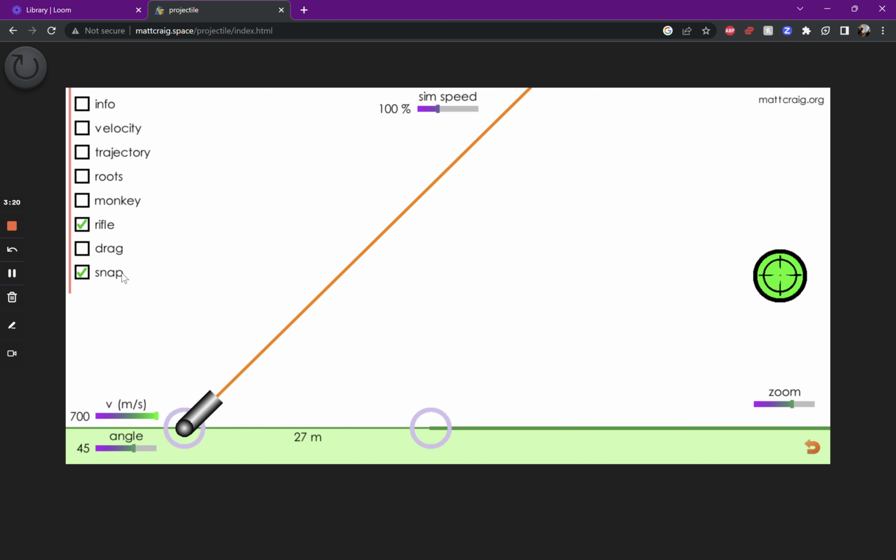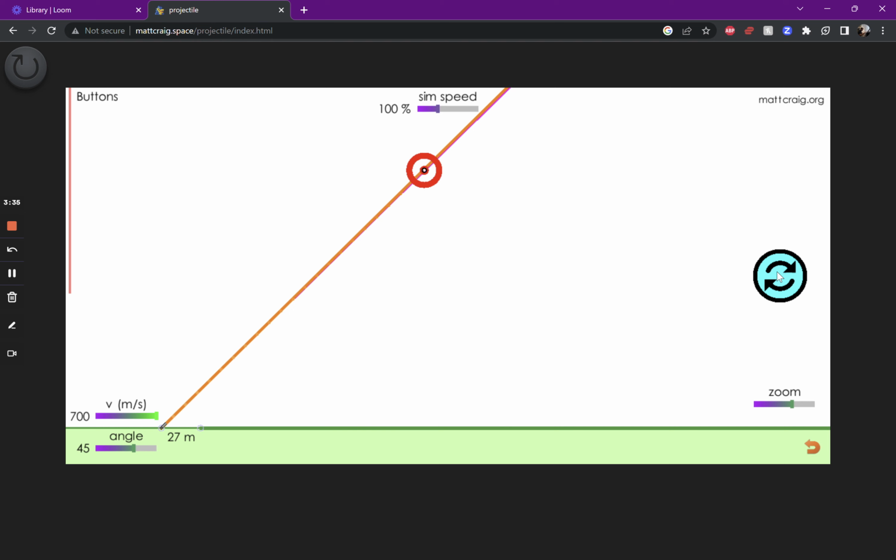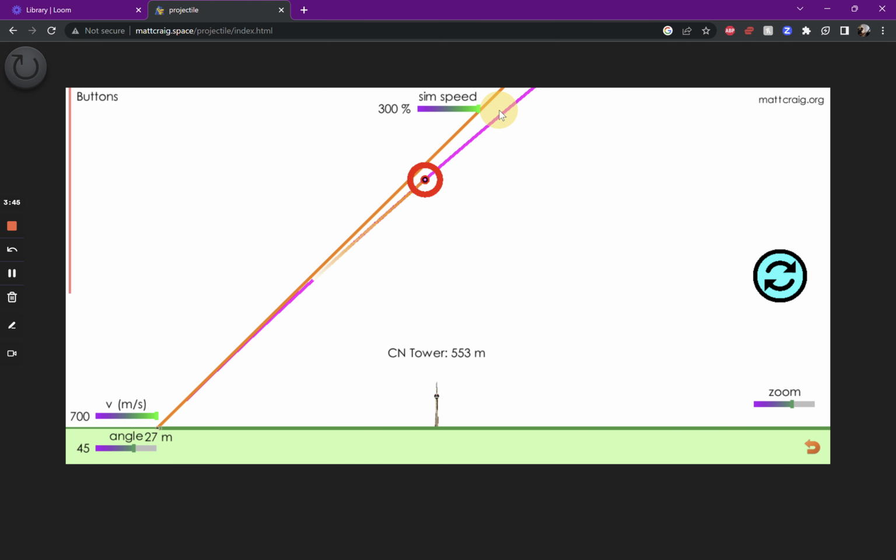Rifle, what I did here was I programmed a semi-realistic speed for rifle bullets, 700 meters per second. And this is, at least so far, in the absence of air resistance. I like to also put the trajectory on, and when you fire it, I like to ask the kids, would it clear the CN Tower? Which you're going to see here, which of course it would in the absence of air resistance. And sometimes I might even speed this up.